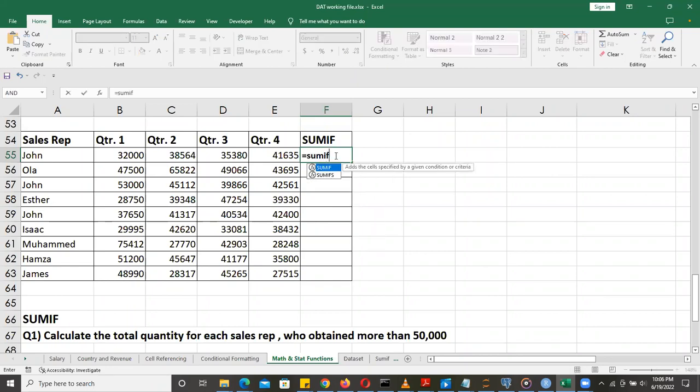So SUMIF, and like we know, SUMIF takes some arguments, some parameters. The first one is range. So the range is where are we picking our stuff from? This is the range. Then the criteria is greater than 50,000. The result is equal to 0 because none of them is greater than 50,000.